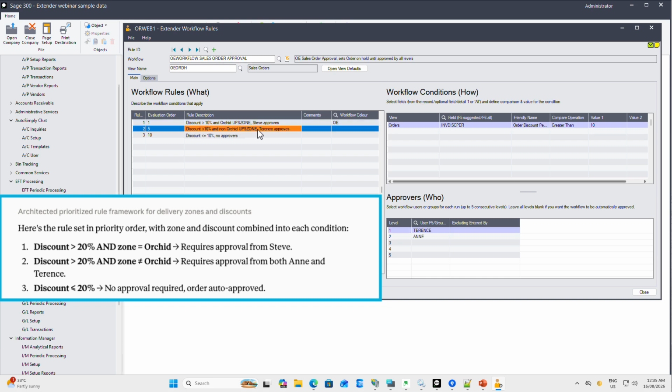Our second rule is that if the discount is greater than 10%, but it's not the UPS zone, so we're still looking at the order discount percent. We have our friendly name here, our field name, friendly name greater than 10. There are two approvers, Terence and then Anne. And then explicitly saying that all other orders, so basically if the discount is less than 10%, there are no approvers. So the HA is all.